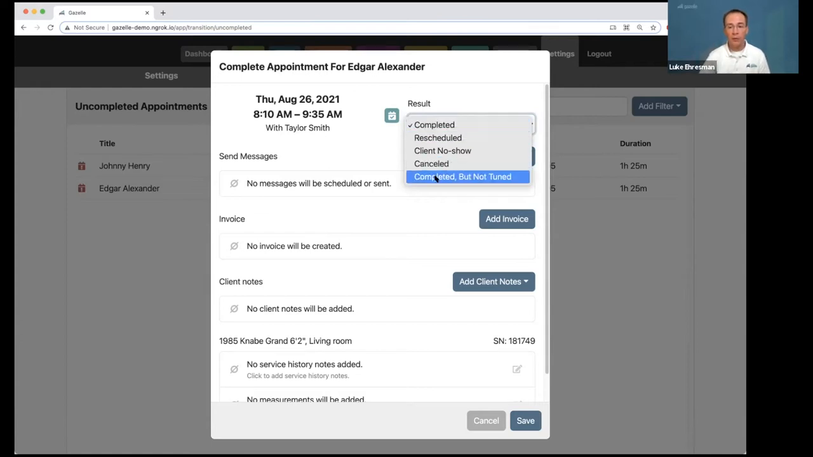All these other ones will mark the piano as not having been tuned, and they'll still get reminders right now, saying that they still need to have the piano serviced. So the most common action is to just mark it as complete. So I'm going to do that for this one.